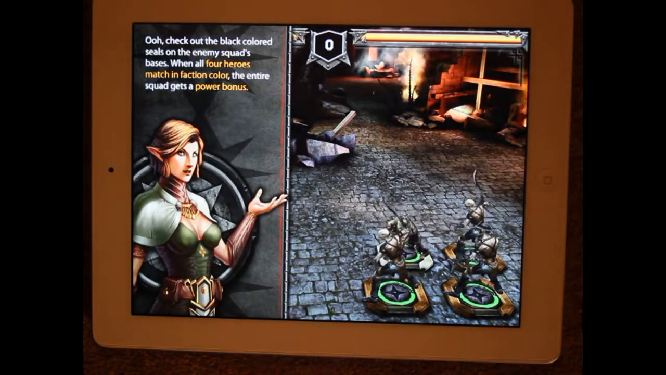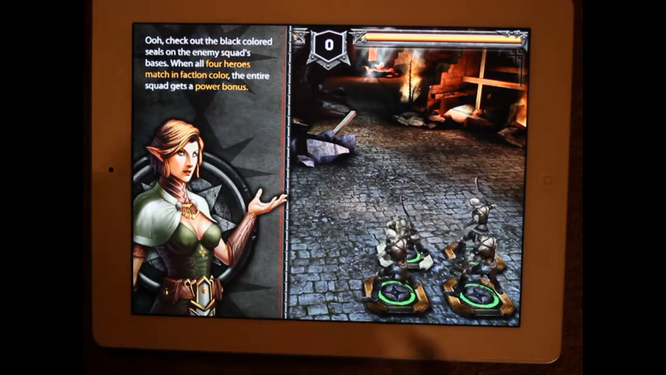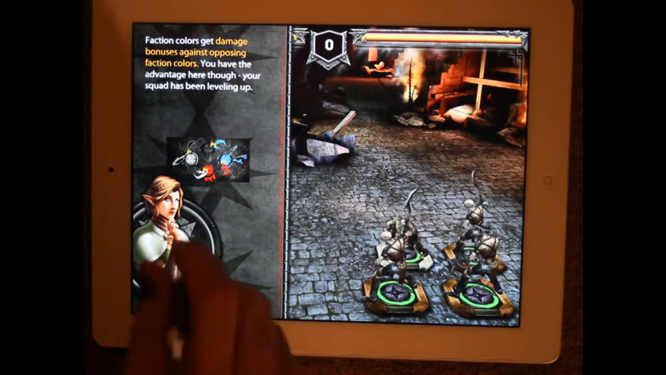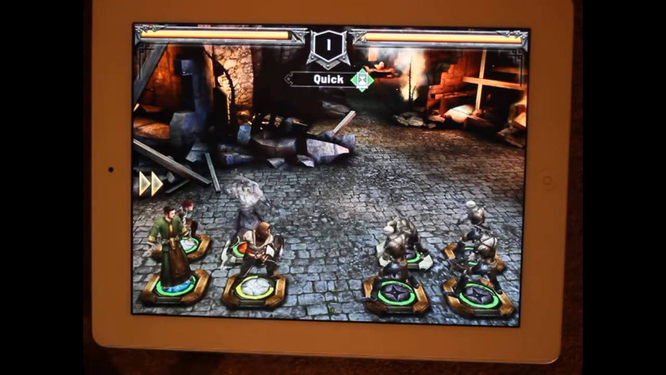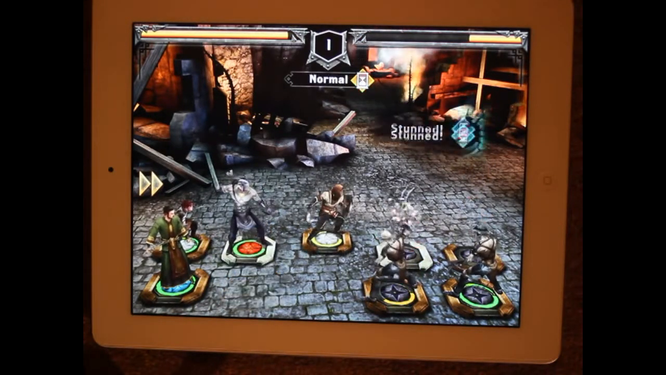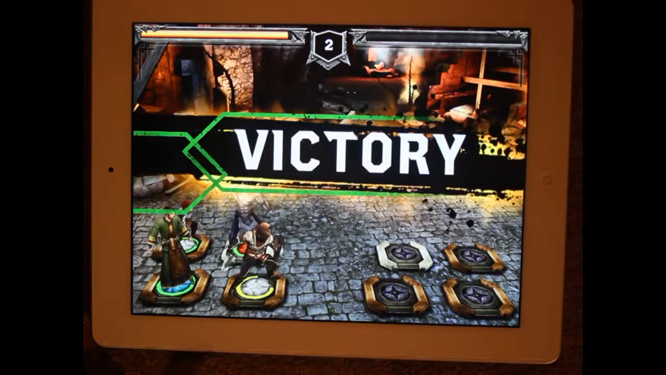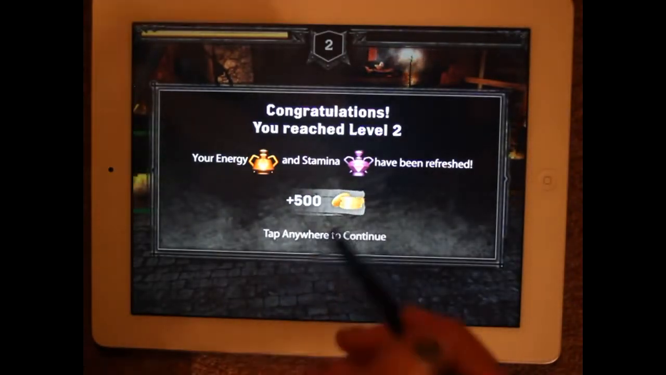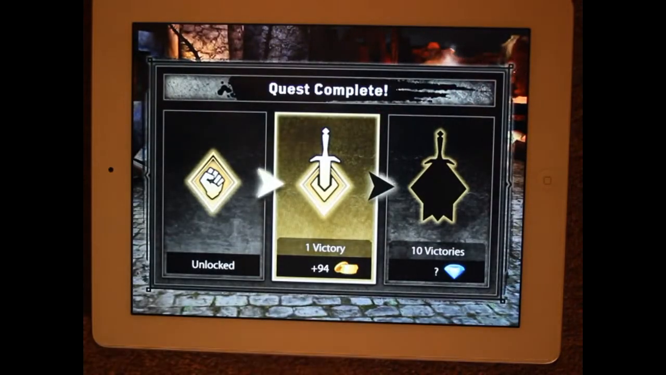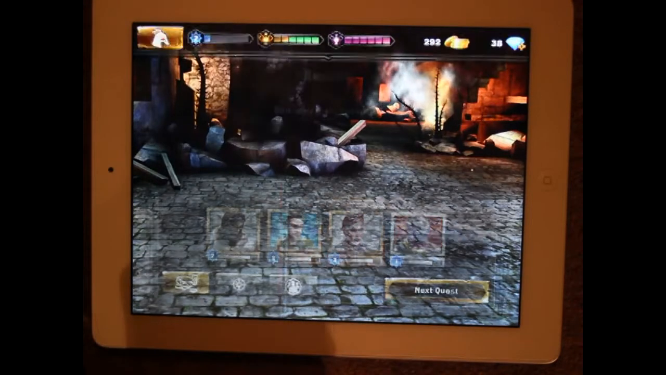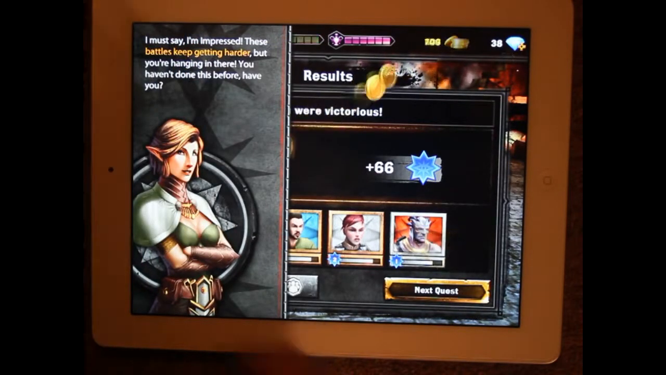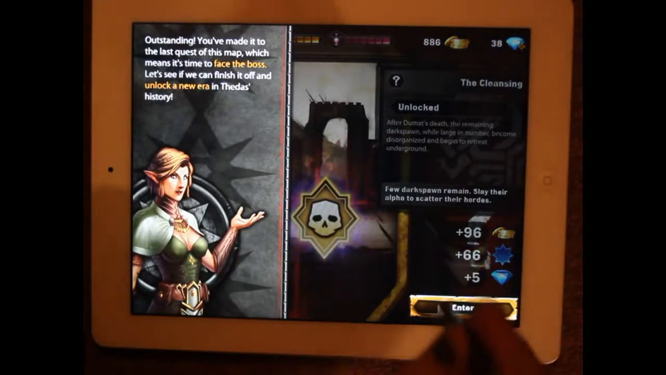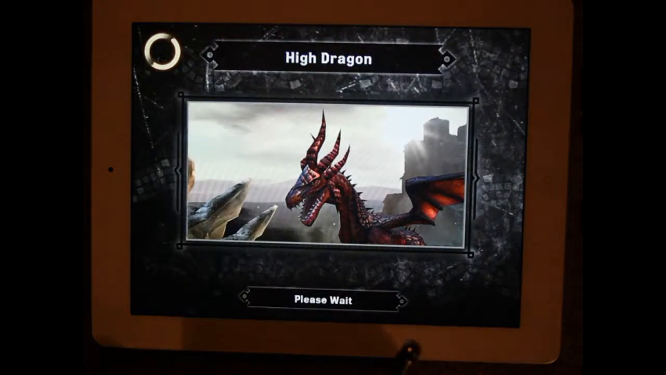Check out the black seals and all 4. Okay, they get a bonus because they all have the same factions. Okay, yeah. I expect I'm going to win. Okay, so my energy and stamina have increased and I've got 500 gold. Okay, so the last one is the boss. It's a dragon.